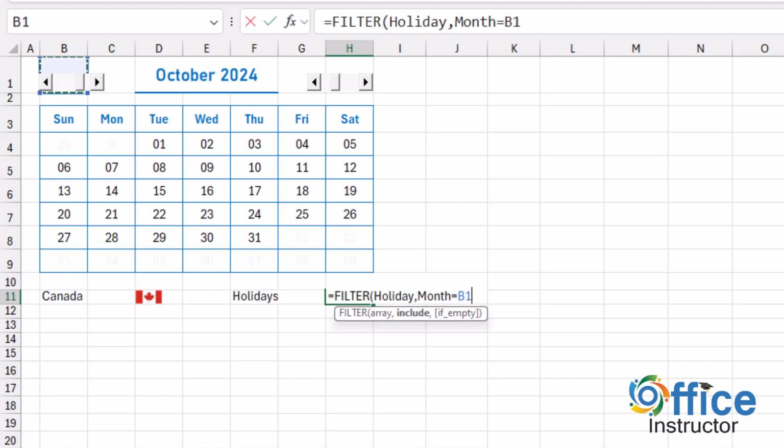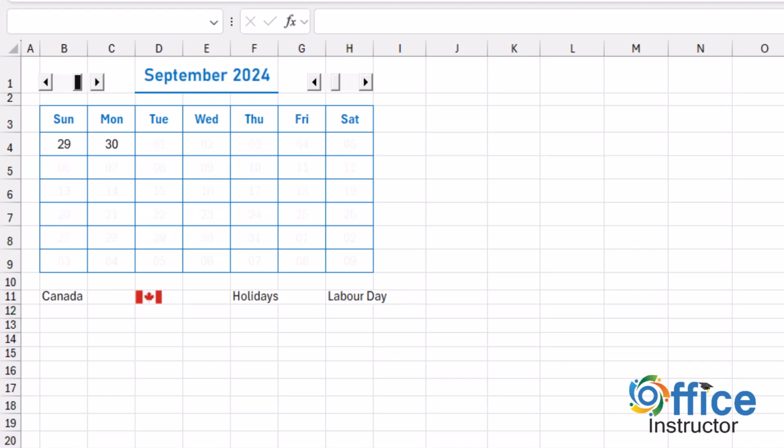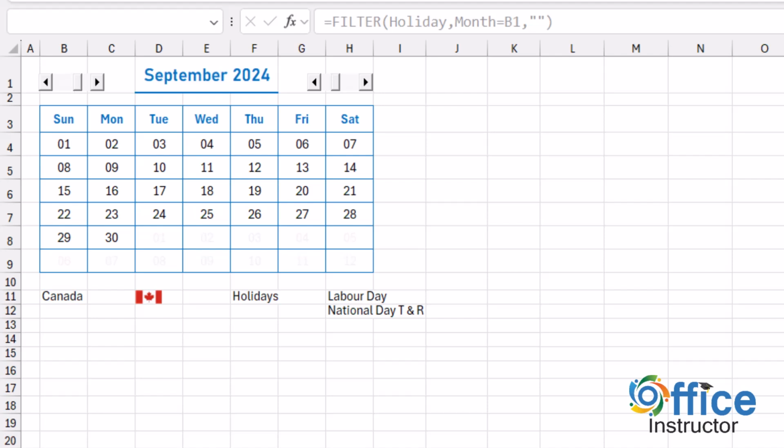I click on cell B1. I then type a comma. If empty, I want a blank. Double quote, I close the bracket and then hit enter. Then for Canada in October 2024, that is Thanksgiving. If I move to the previous month, in September, we have 2 holidays.